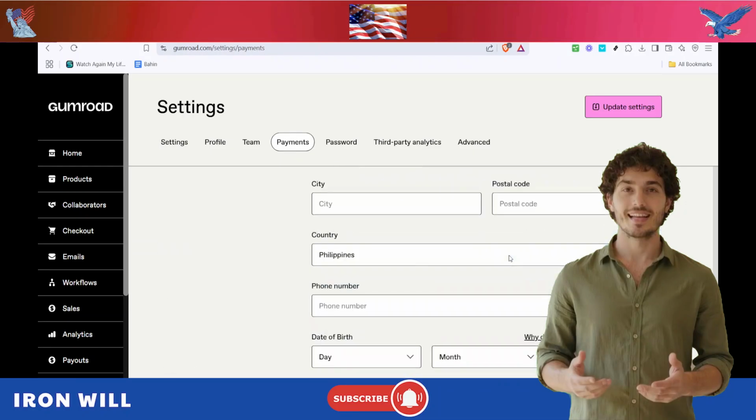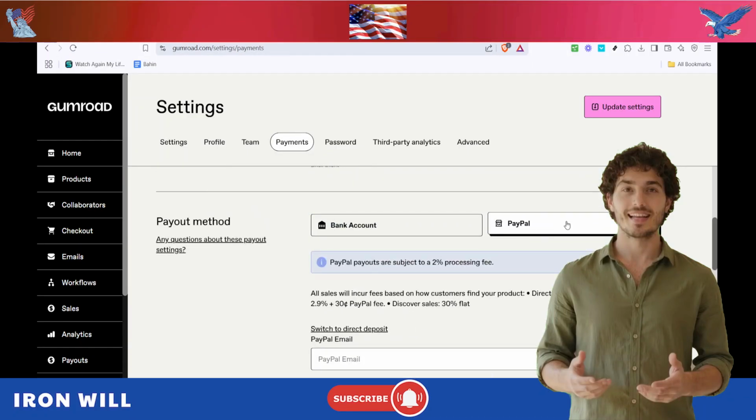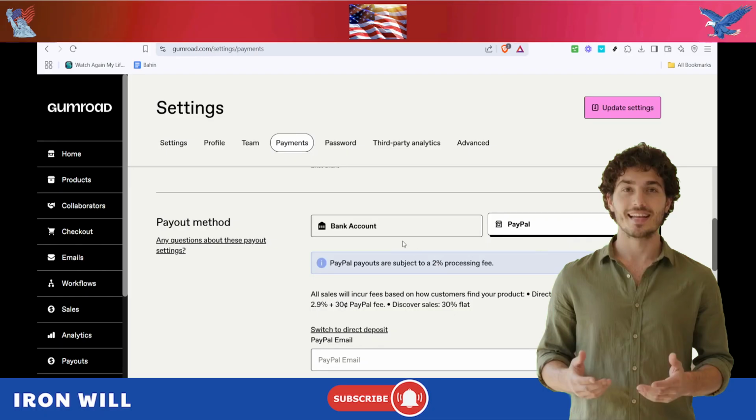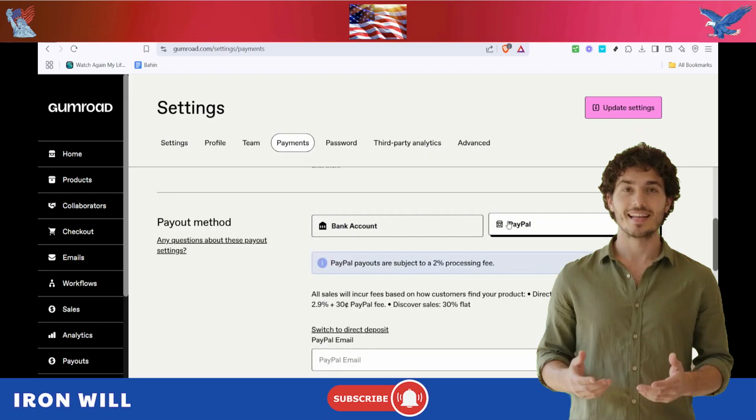Click on the PayPal option, and the site will help you link your account. You may need to log into PayPal and authorize Gumroad to connect. This ensures your sales are sent directly to your PayPal balance. That is all there is to it. You have successfully configured your Gumroad payment settings.